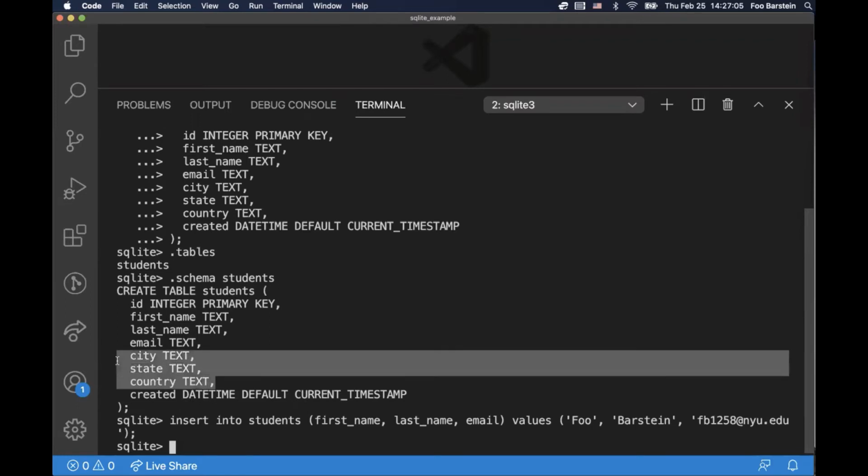The other fields that I didn't enter, city, state, and country, are just going to be null. So they'll have null values automatically assigned to them. And if you're not familiar with null values, it just means no value in programming terminology. There's usually a special data type, the null data type or something like that, that represents non-existent values.